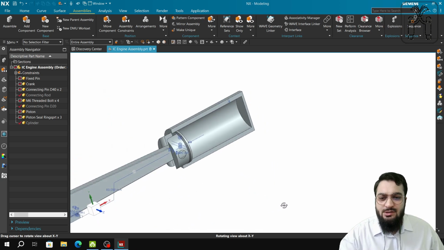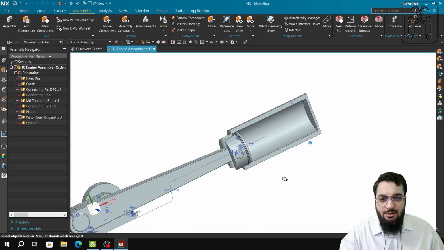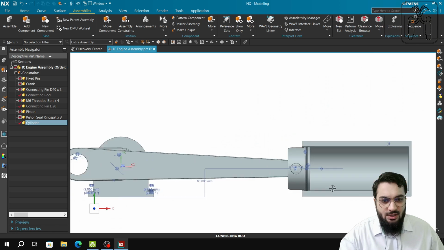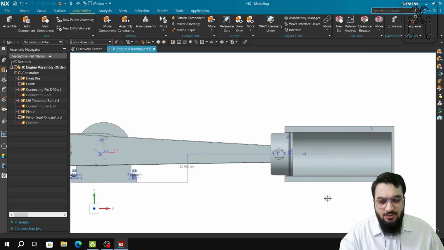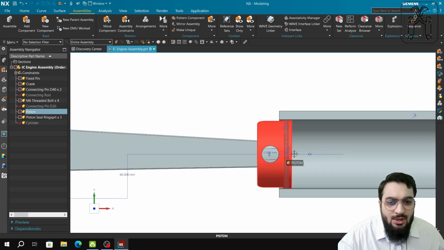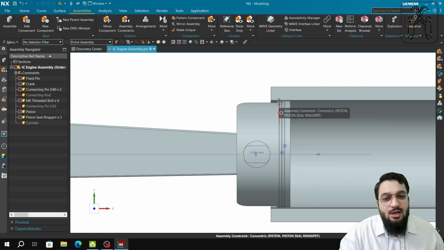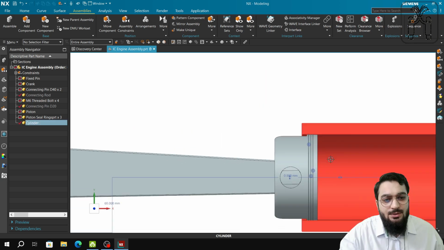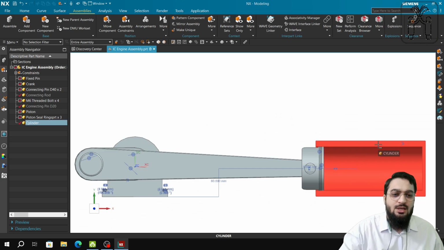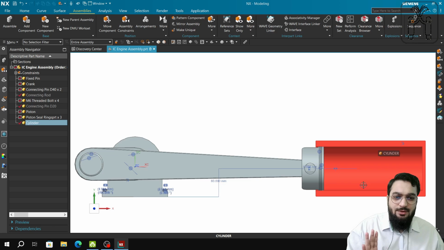After that, the most difficult part of any assembly constraint used in this IC engine assembly is the cylinder. So first of all, you will have to add the cylinder. It will get added in any fashion. After adding the cylinder, you will have to align the cylinder center line with the center line of the piston. After that, we will have to move this cylinder either to the right side or left side.